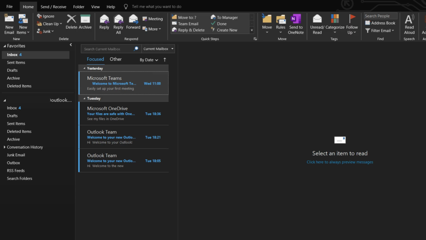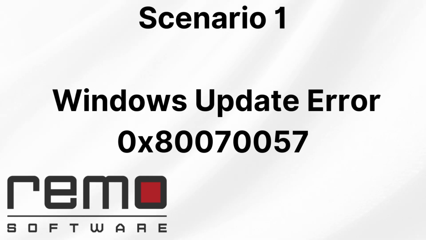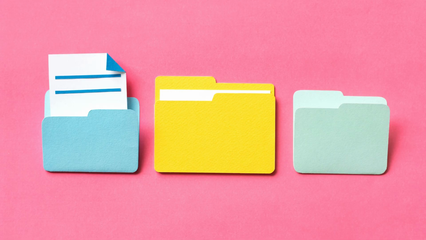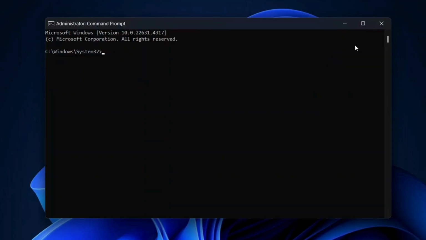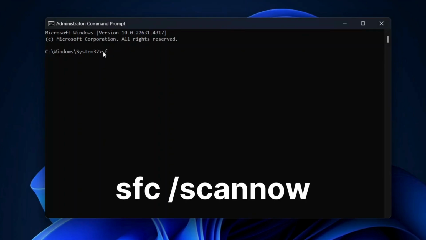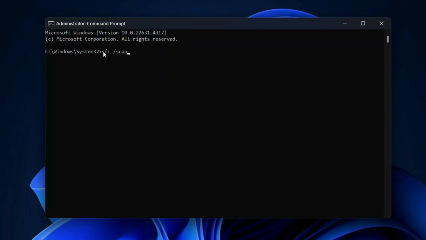Scenario 1, Windows Update Error. These errors often occur due to corrupted system files. To fix this, run System File Checker. Open command prompt as administrator. Type sfc /scannow and press enter. Let the scan complete and restart your PC.